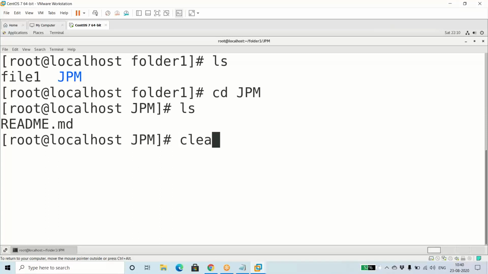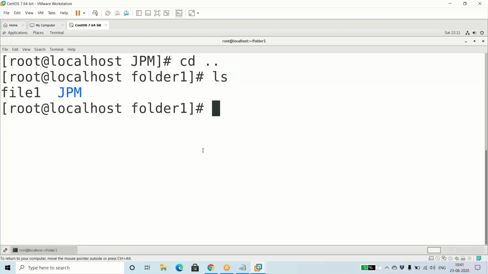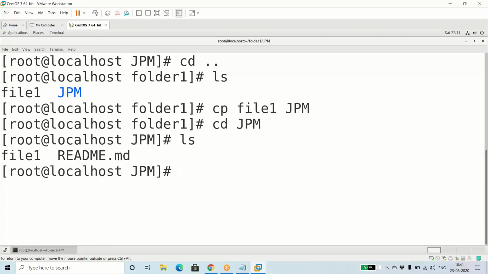Okay. Now what I'll do is I have this file 1, right? I'll try to copy this file 1 to this folder. I'll just do a copy, cp file 1 and the folder. Again, I'll do a change directory to this. See, I've already copied this file 1.